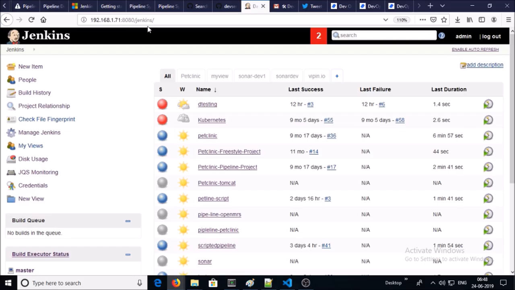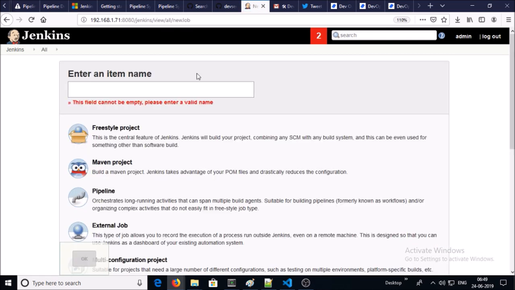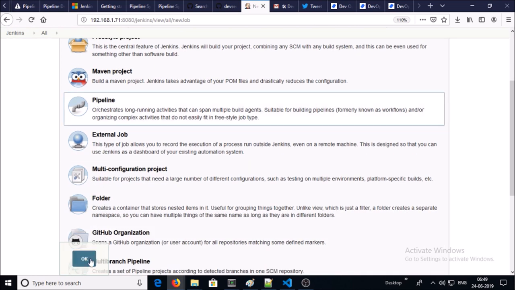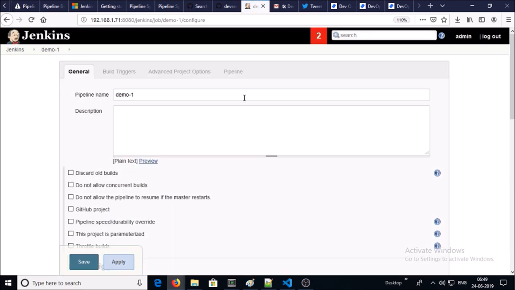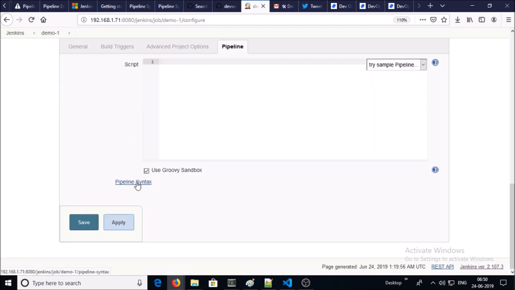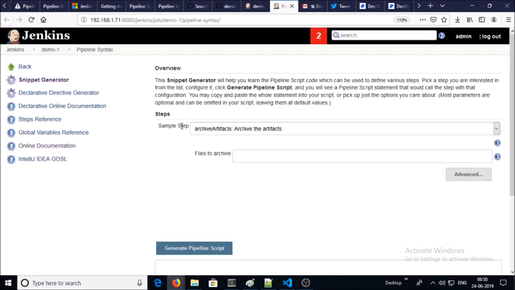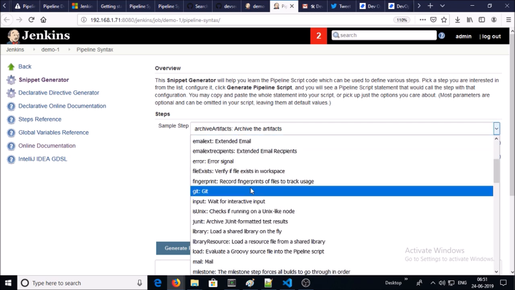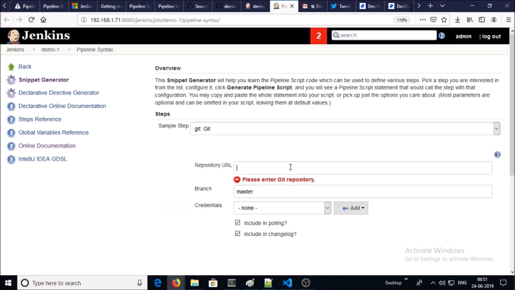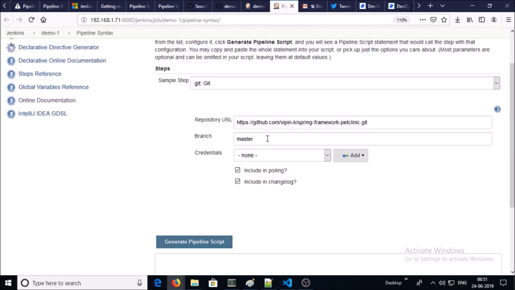Let's take a look. This is my Jenkins machine, and if you click on new item, give a name for this item, select the pipeline and click on OK. Click on the pipeline option and you can see here a pipeline syntax. Click on it and select a step, for example, get source code from Git. So I am selecting Git and providing the repository URL of your source code. For example, my source code is located at this location. For the branch, I am going with master.